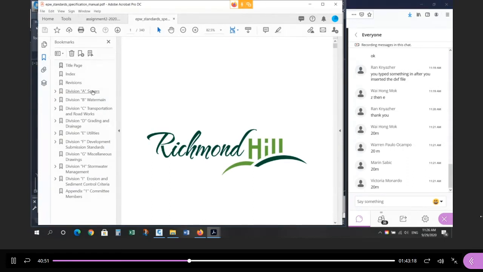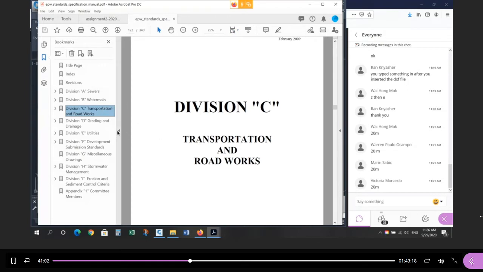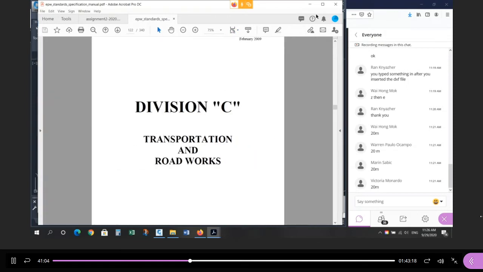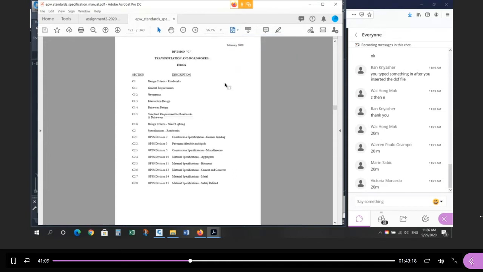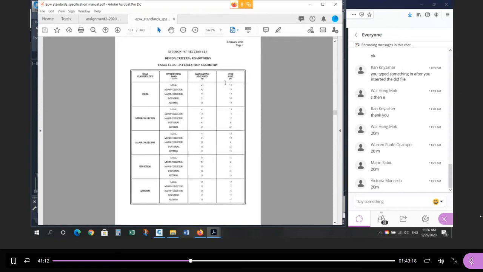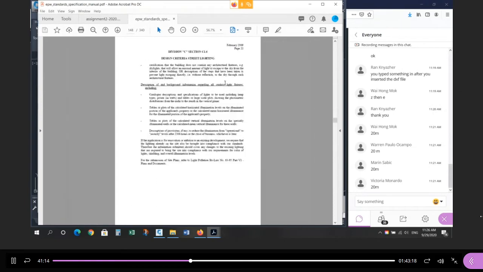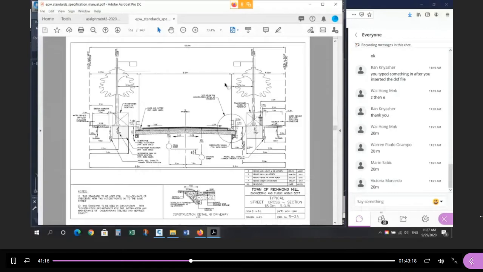So Division A deals with sewers, both sanitary and storm. Division B with water main. Division C with transportation. So most of what you need to draw is related to the road. So we're going to look in Division C first. And in Division C, we want to now find the information we need. So I want to find the standard cross section for a 20-meter right-of-way. So I'm going to just scroll through this very quickly, and I'm going to go where the drawings are for this section. It's usually near the end.